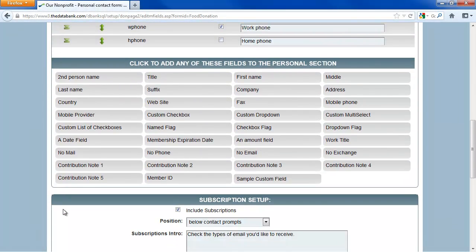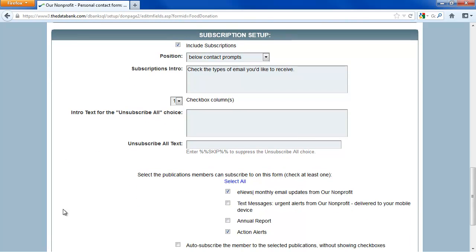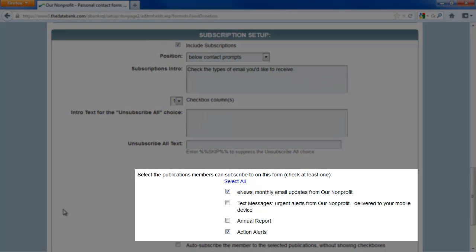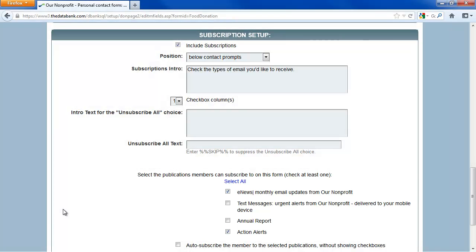If you'd like to allow people to subscribe to any of your organization's publications, check the Include Subscriptions box in the Subscription Setup section of the page. Enter introductory text as appropriate and choose which publications you would like to make available on this form. Please only use the auto-subscribe option on forms where it is obvious that you're subscribing people to something. For instance, if you've mentioned a free newsletter with donation in your introductory text.